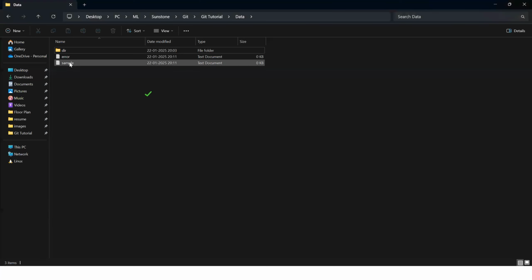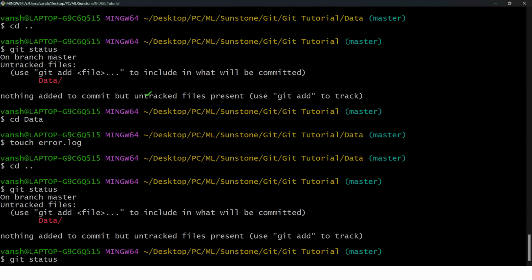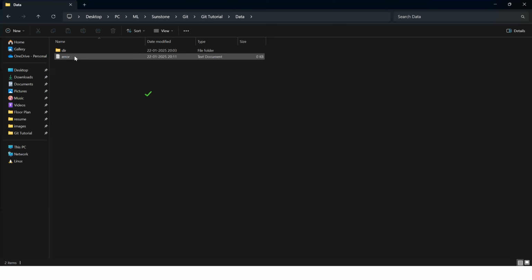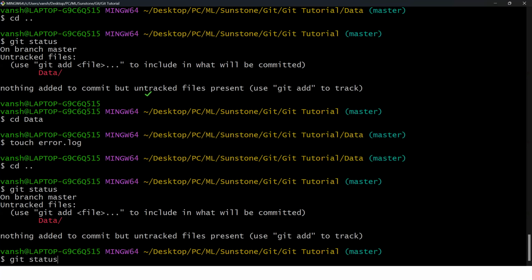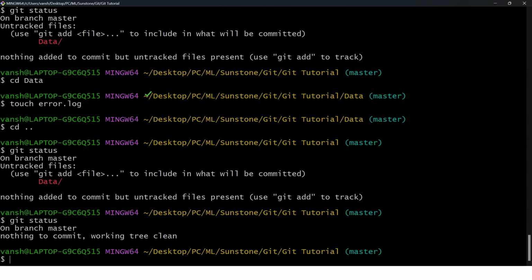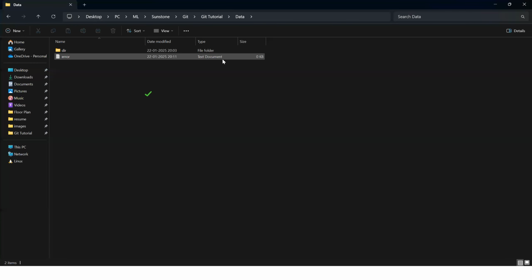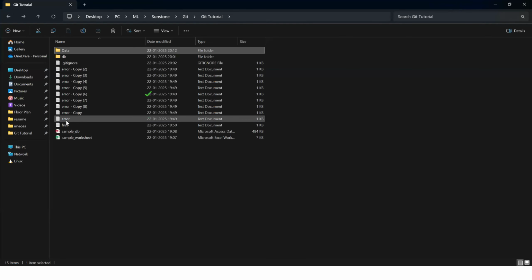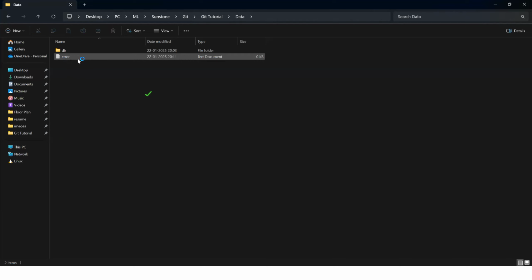Let me do one thing: delete this sample.txt file. I deleted it, so now there is only the file error.log. Let's check this. You can see it is clean. I did not add error.log specifically into the .gitignore, but I already have .log, so you can see that this error.log was also ignored. So I have two files with the same name, error.log, in different folders, and Git is ignoring both of them because of the .log extension.